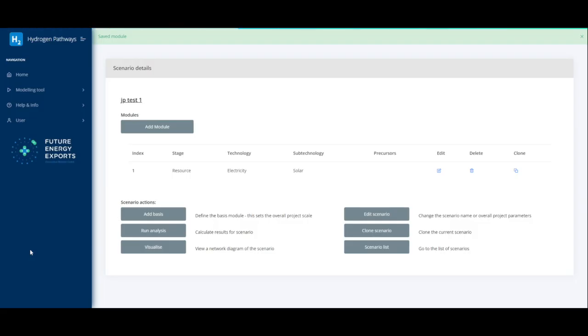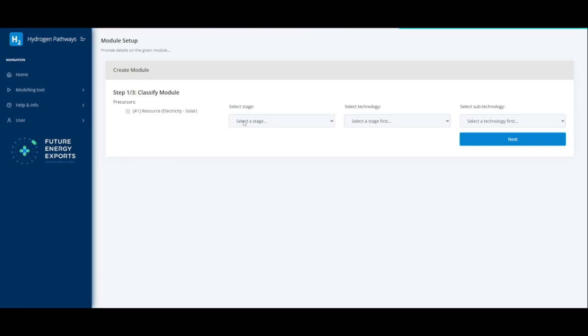After clicking Submit, we are taken back to the Scenario Details view, where we can see that our new module has been added. We'll now go ahead and add a second module. This time we'll add a desalination plant. To do this, let's click Add Module. We'll select Stage Resource, Technology Water, and Sub-Technology Desalination.